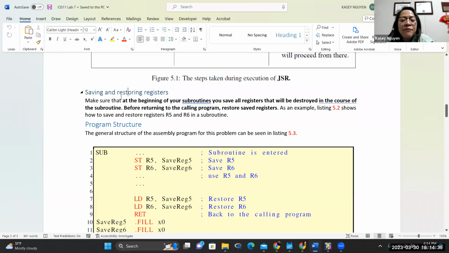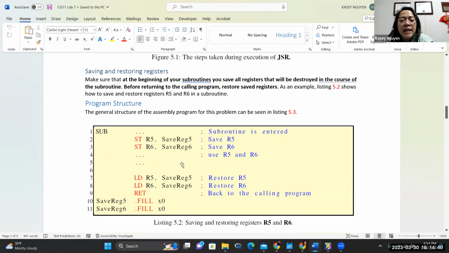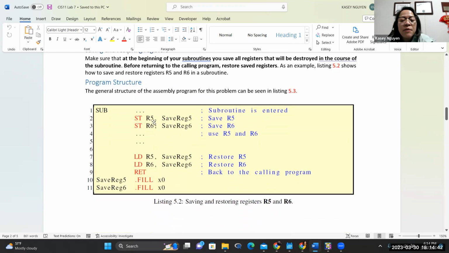Okay, so when you save, you store it to a memory location, and we can give it a name like this. We store register 5 values to SAVE_REG5, and then we can fill it with hex 0. So it's going to take whatever is in register 5 and put it in the location named SAVE_REG5. We do this temporarily, and then later in our program, we're going to load from there. So we're going to load register 5 with whatever we see.